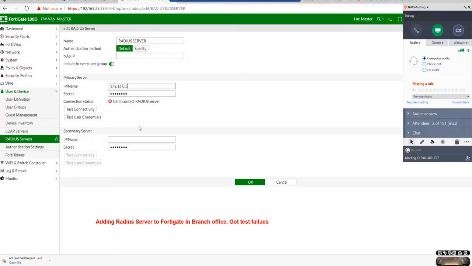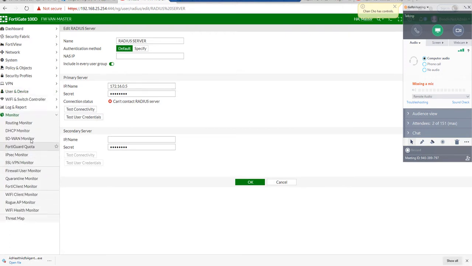One of the key steps is to add the RADIUS server on FortiGate. But we are facing some challenges connecting to the RADIUS server from the branch office. Let's see the key steps.